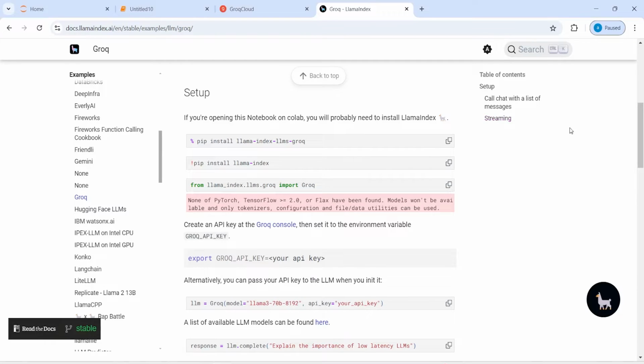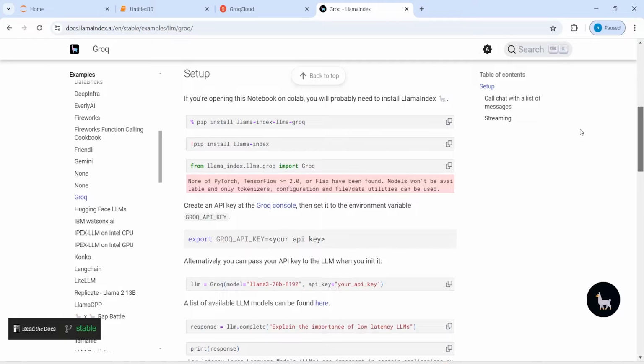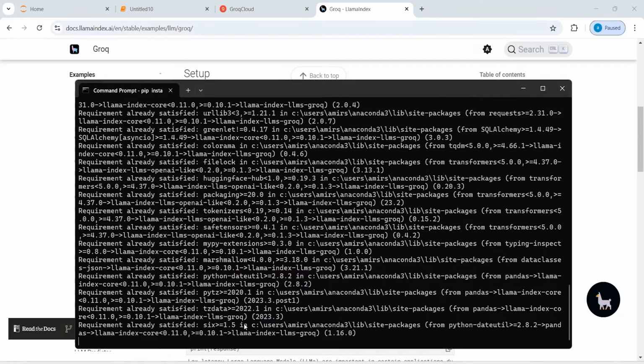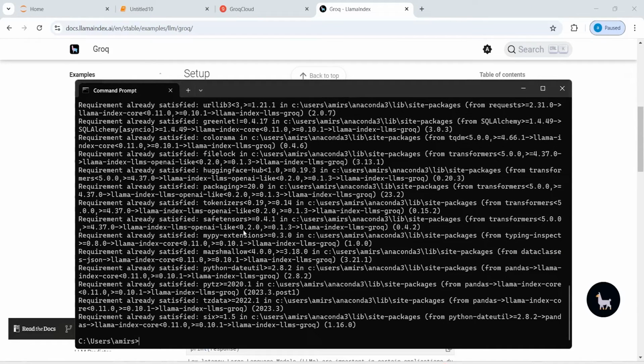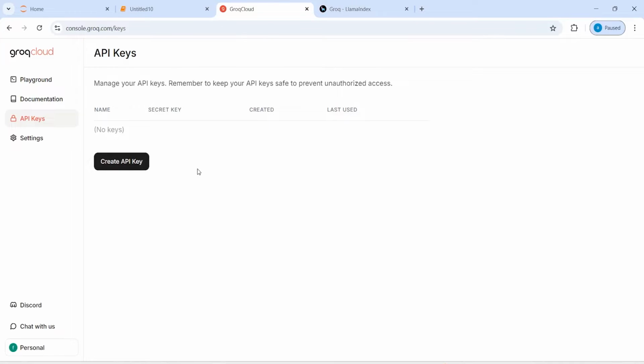So let's wait for a minute. I am sure that you have already installed LlamaIndex, and if you have it, then you can even click this pip install llama-index, copy it from here and paste it in your command prompt. So it says that requirement is already satisfied because it is already installed on my machine. I'll just close it.